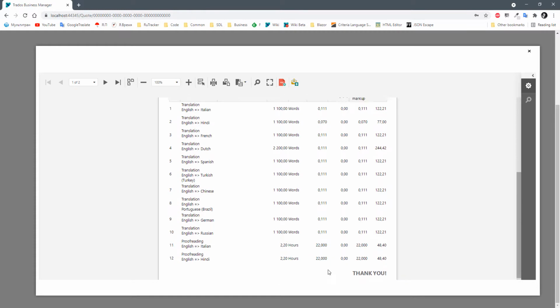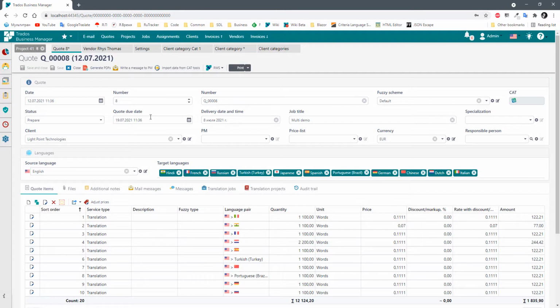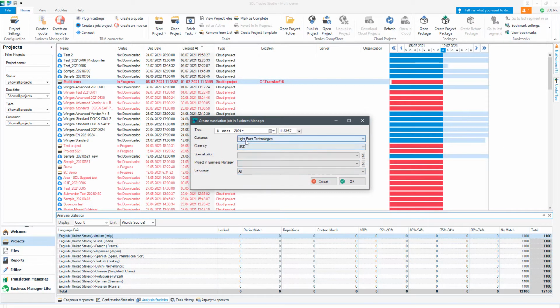This way we have a ready quotation which we can send to our client. Alright, next button here is create a job or project. It works in the same manner, but instead of a quote, we create a project.